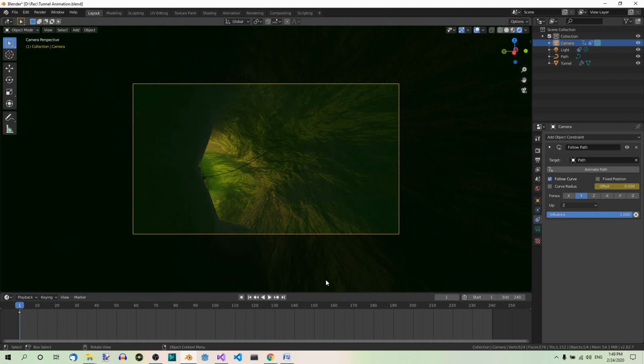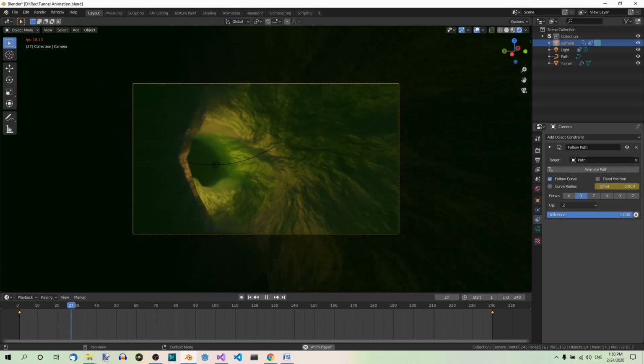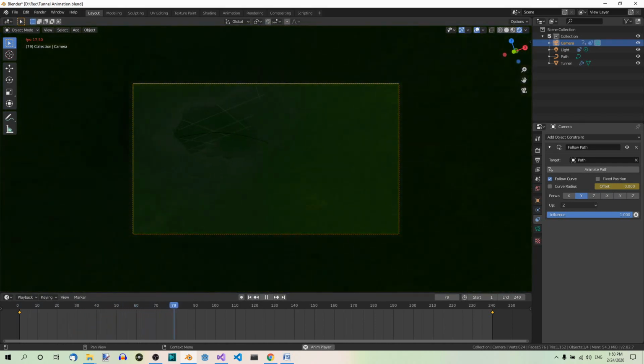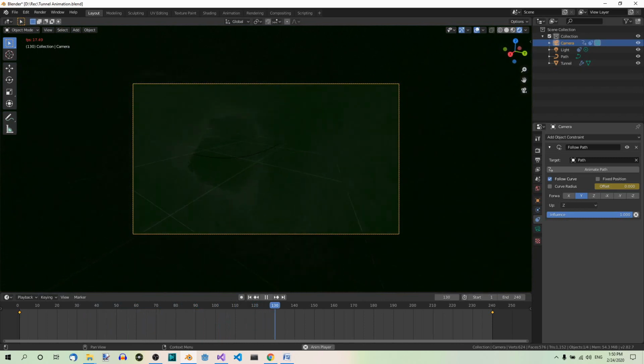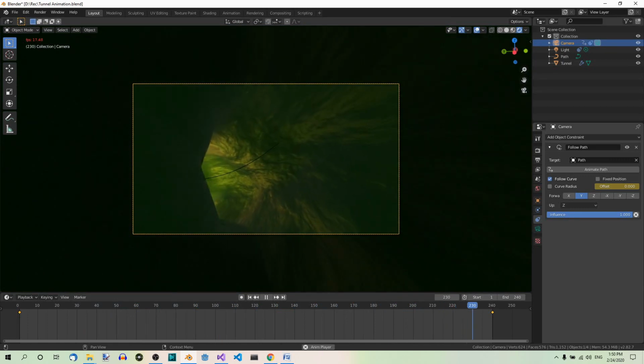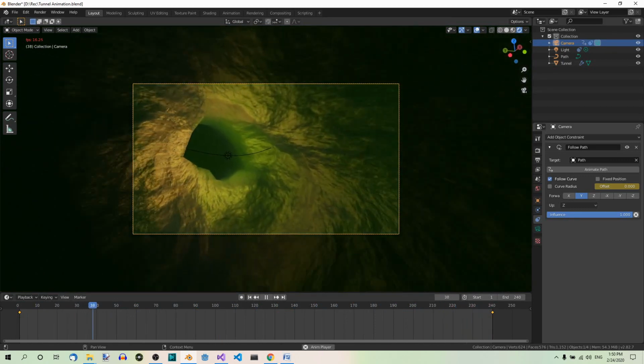Now go to the last frame, which you can do by pressing the button on the right in the timeline over here. And now set the offset to 100. And insert another keyframe. So right-click, Insert Keyframe. Now go back to frame 1 and play the animation. You will quickly notice that the camera is moving along the path, but the light isn't, and it gets very dark in the tunnel.